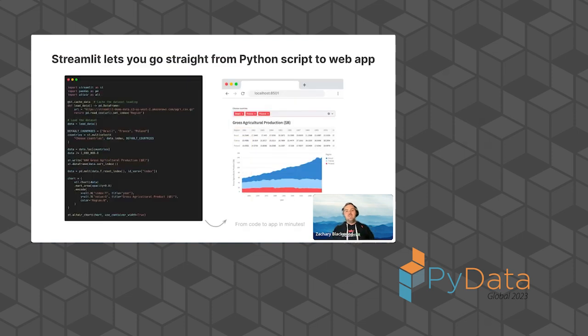And the way you use Streamlit is you just write a Python script, and when you run it, it produces a web app, an interactive web app. It can have all kinds of things in it. For example, here you see some filters and some tables and some charting. And it really is quite straightforward to get started with.